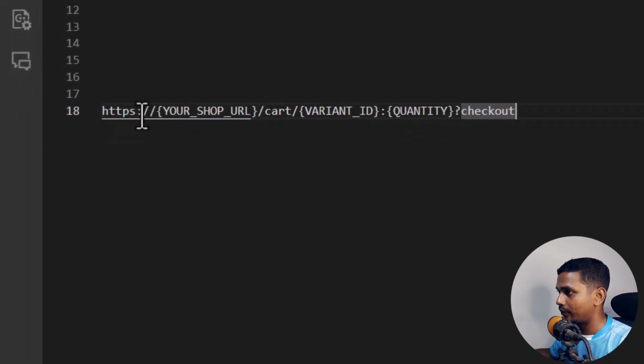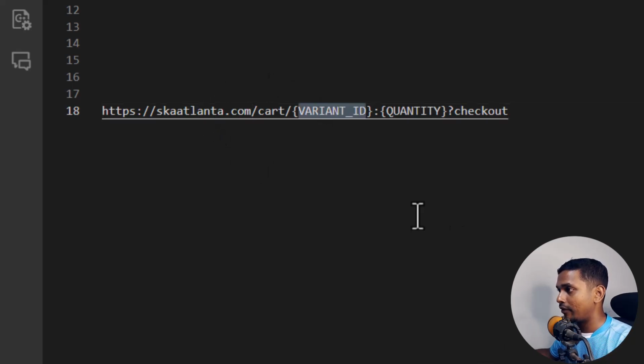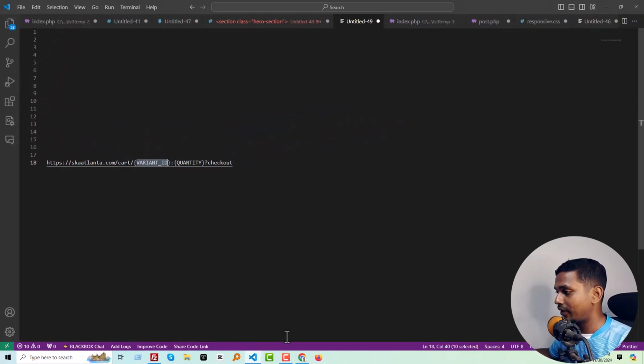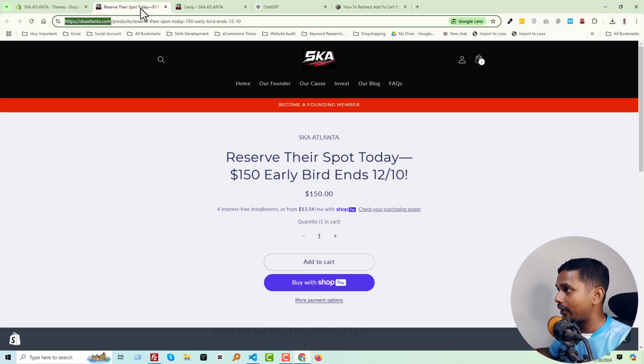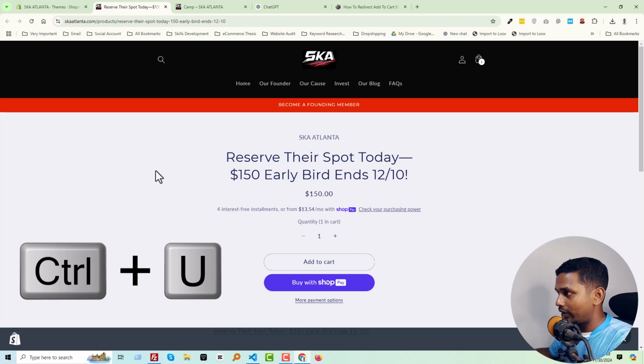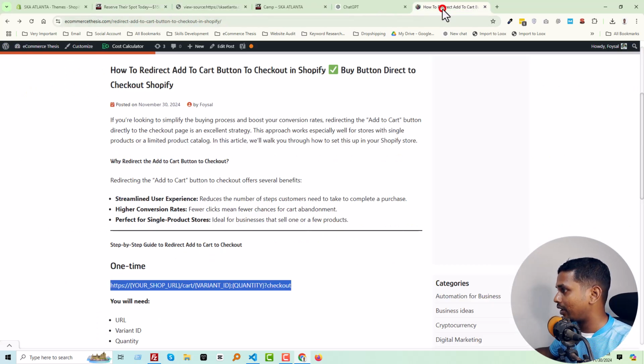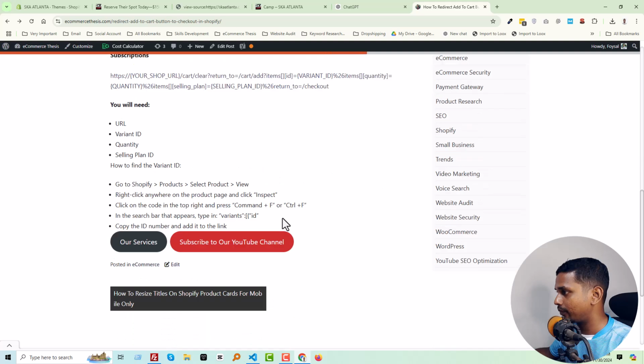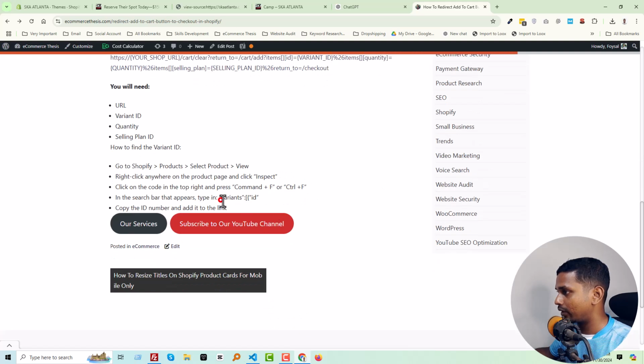Look very carefully, store URL. Okay, then the variant ID. So how will you get the variant ID? To get the variant ID, you have to go to the product page. Here is the product page. Then press Ctrl U on your keyboard and search this line of code. Look here, you will get this line of code on my website e-commerce thesis, and I will share this article link in the video description, so don't worry about that.